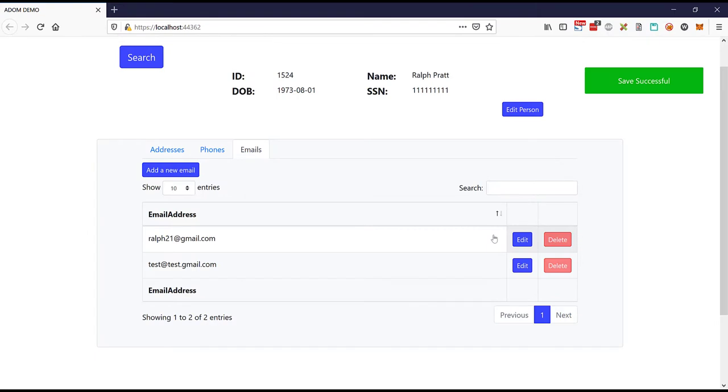The data is instantly saved to the database and the UI is rebound to the data as is persisted in the database.